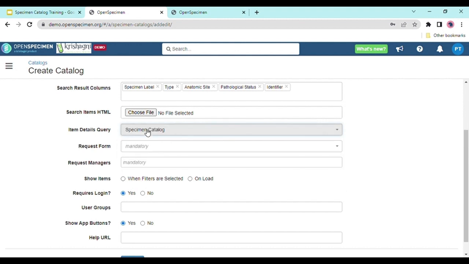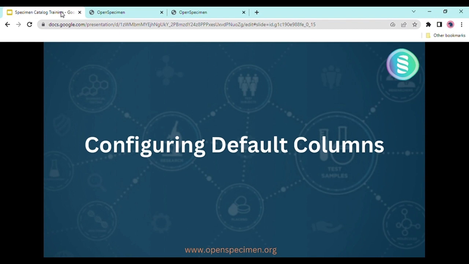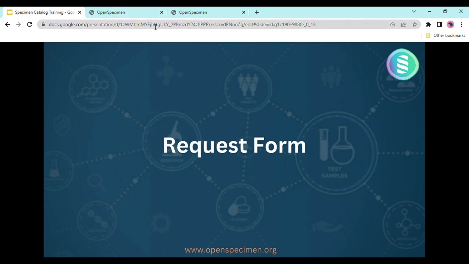You can select a different query based on the requirement, but ensure that this query has the specimen identifier as mandatory, or else the distribution will not occur smoothly. The system will throw an error that the specimen identifier is missing while distributing samples. So ensure that you add a specimen identifier in the item details query. Now we saw configuring default columns. Let's go to the request form.